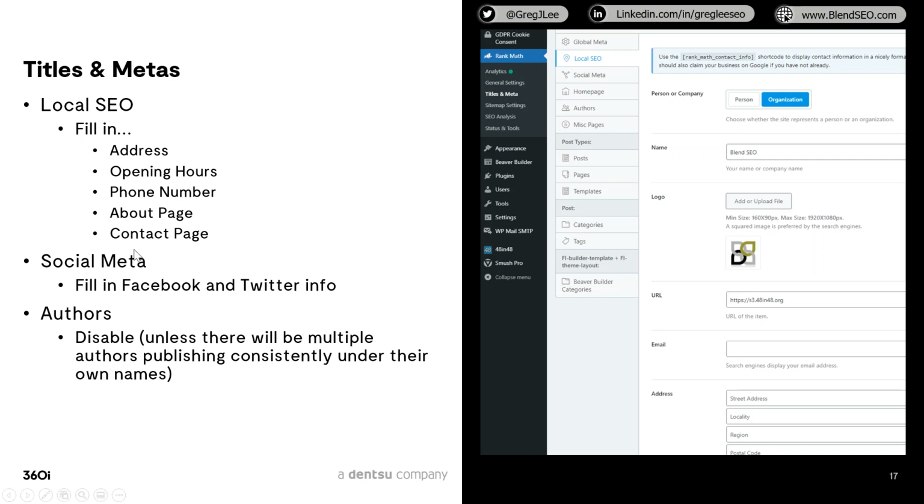Under local SEO, just fill in the information for your organization: address, opening hours, phone number, a link to the about page, and the contact page. Everything else here is extra. Those are the essential areas. Under social meta, you can fill in Facebook and Twitter information, where the pages are, the URL for those pages.